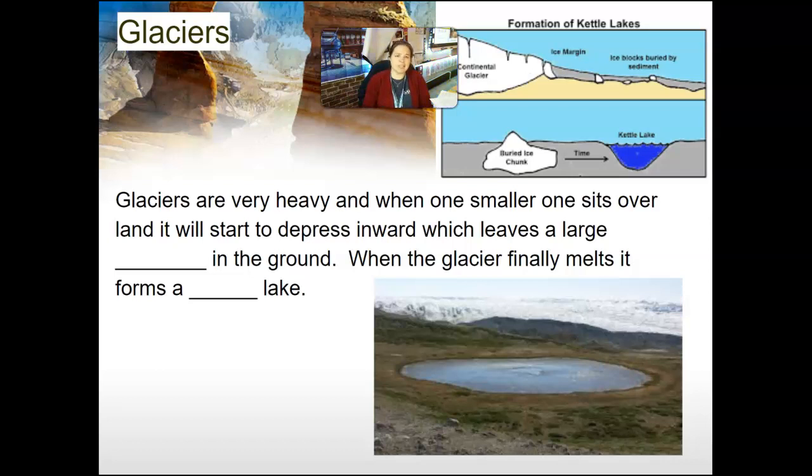And these aren't tiny. When I'm saying big, I'm like Syracuse size. Like some of them can be that big. Some of them can be smaller like this. They leave large depressions in the ground. And when it melts, it is called a kettle lake.